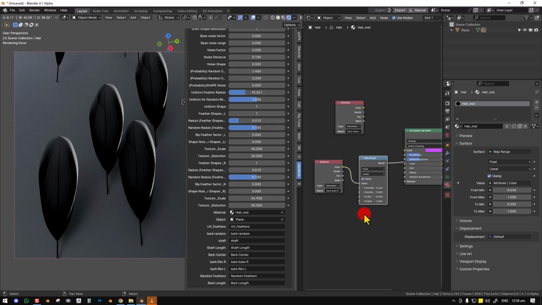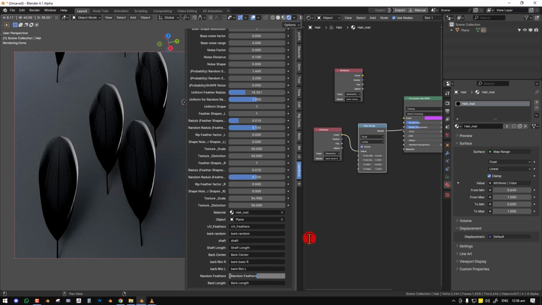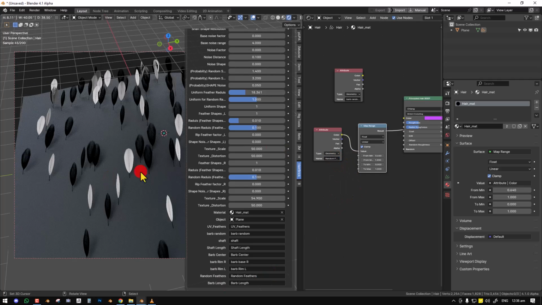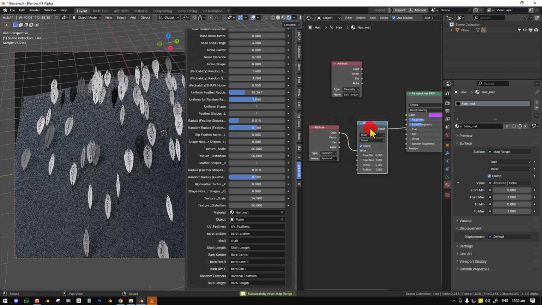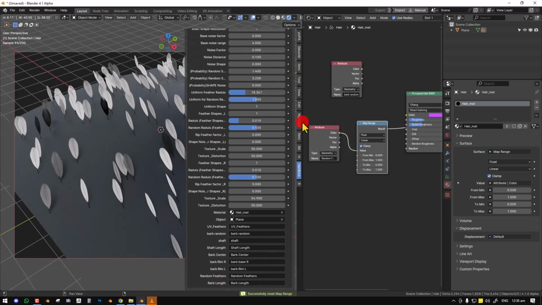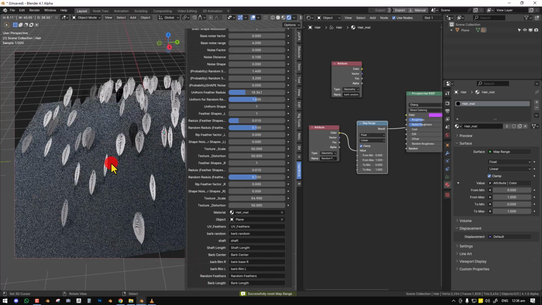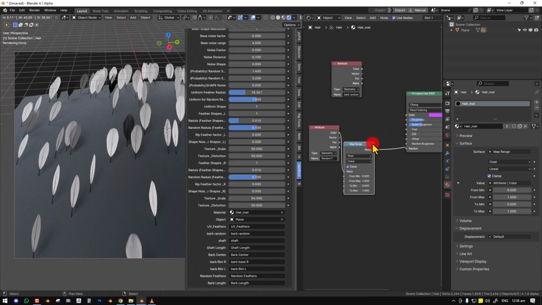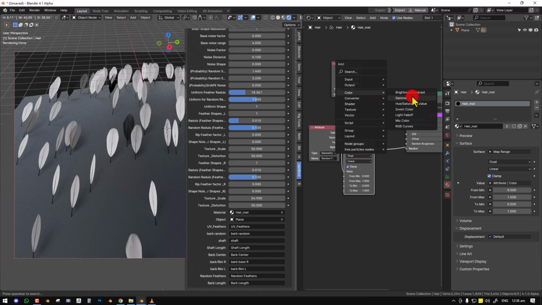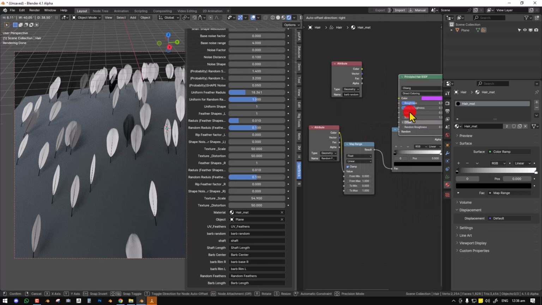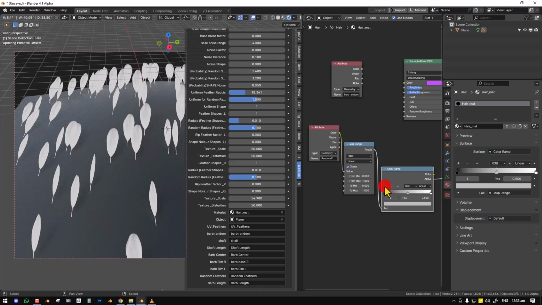You also have information about rims of the feathers, so you can control, like if you want to add color there. And one I recently added is random, to get random information of all the feathers if you want to use random colors for them. So you could add like a color converter color ramp, and we just do a simple RGB.